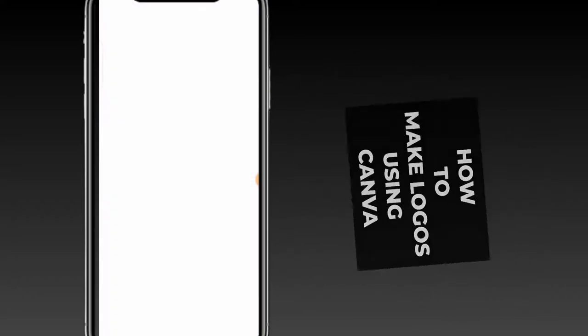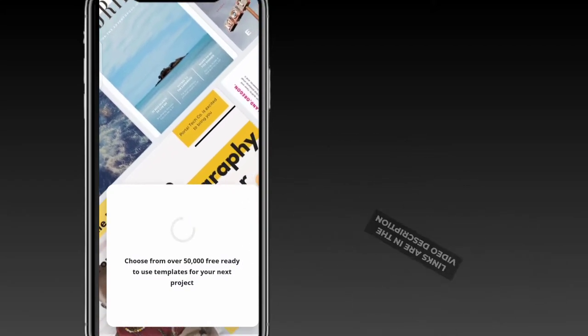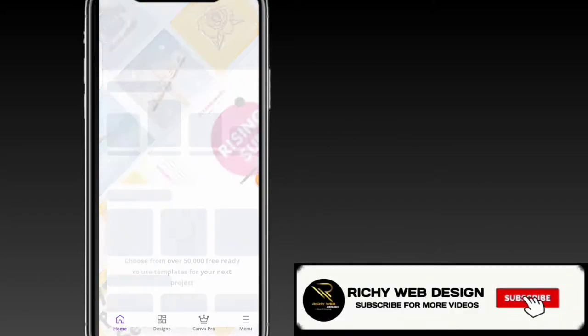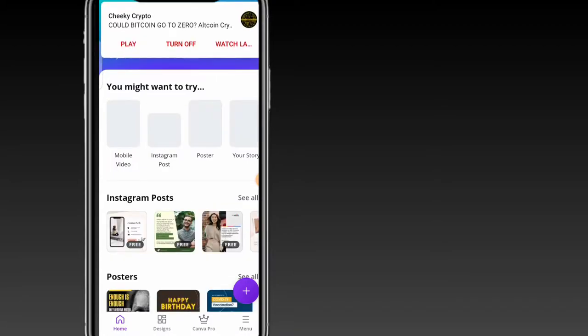Let me just switch to my Canva app so I can show you how to get it done. Let's wait for it to load. This is the interface of our Canva application.